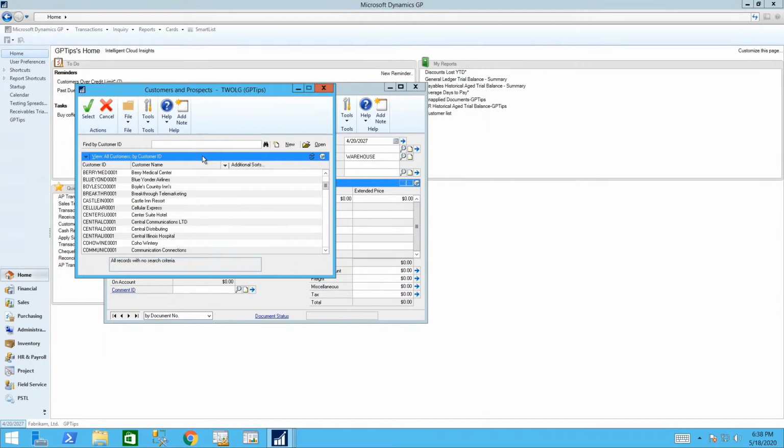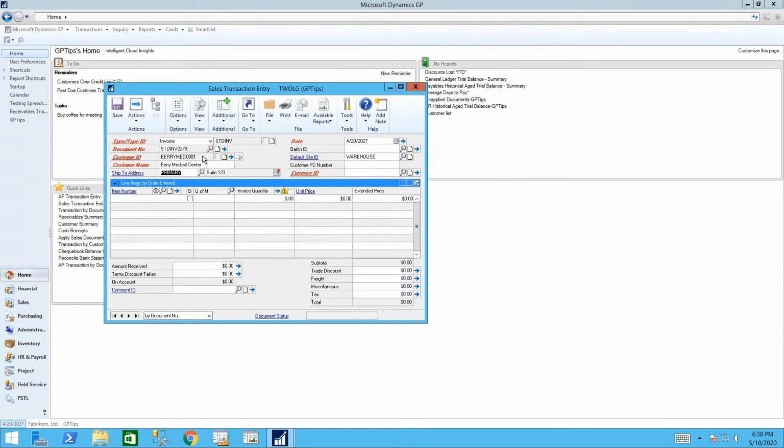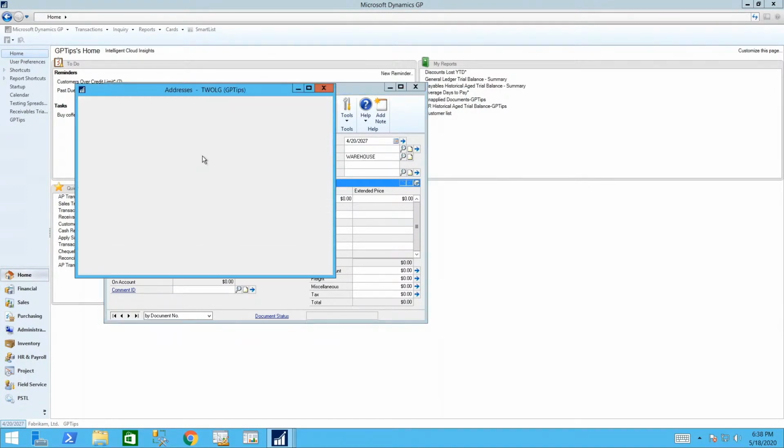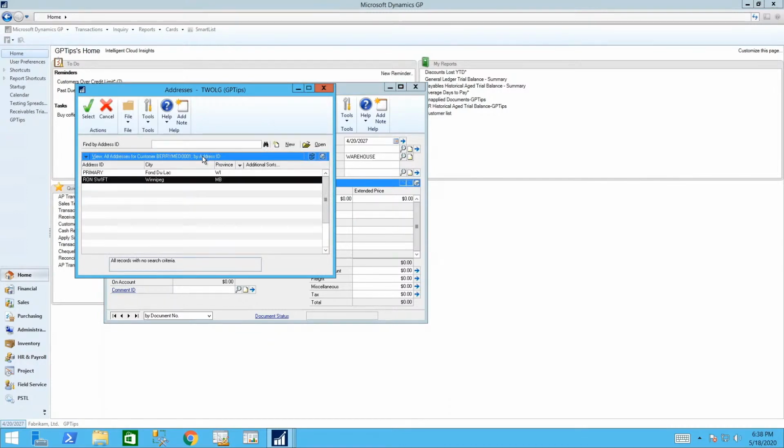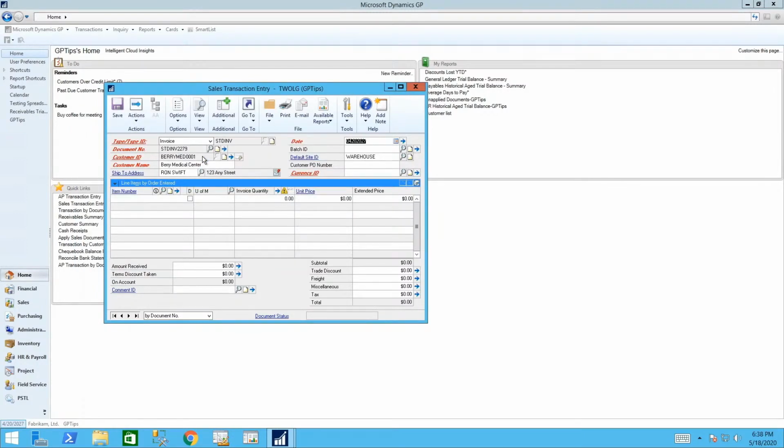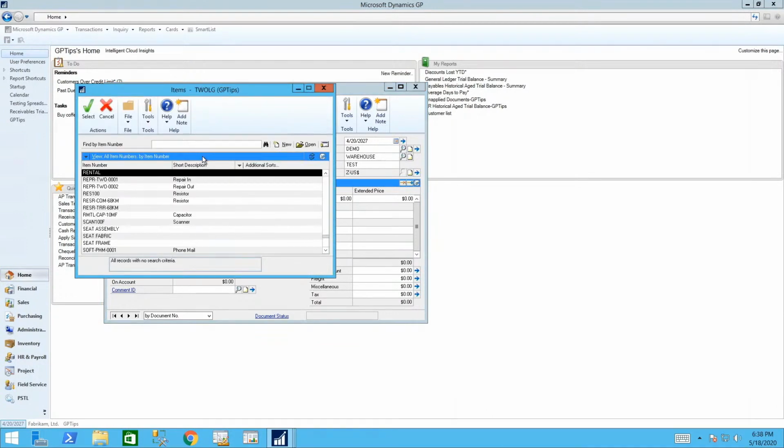So we'll use Barry Medical, and we'll type, and we can do the same thing, Control L to look up the ship to address and add that in. Change our date if we'd like to, put in our batch, put in the warehouse, put in the customer PO, currency ID. What are we selling them? We can either just do a Control L and look through the whole list, or we have an idea that we want to do some kind of RAM.